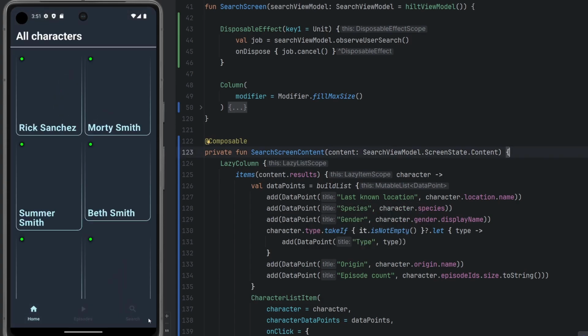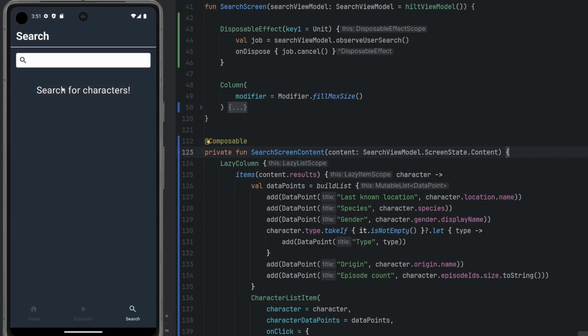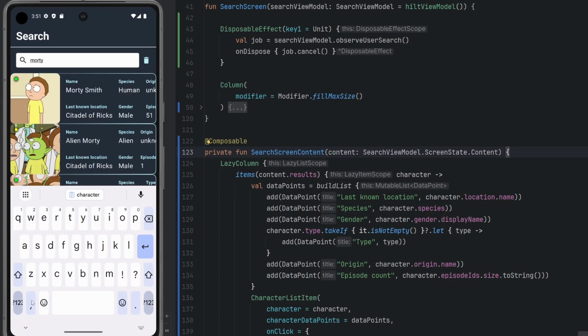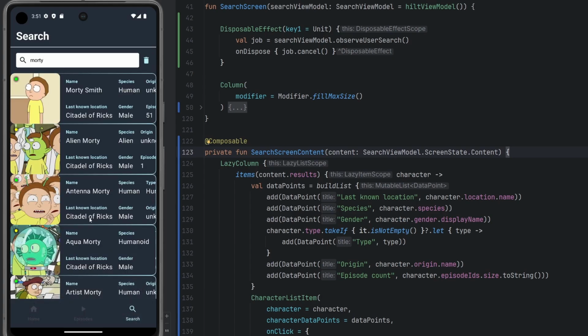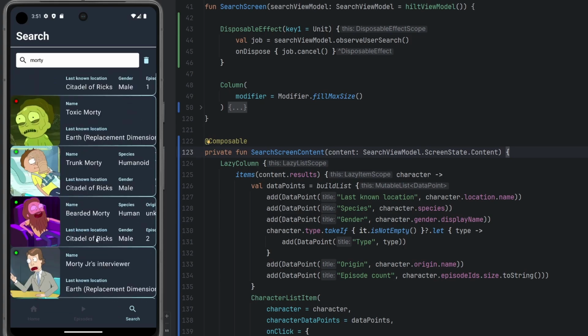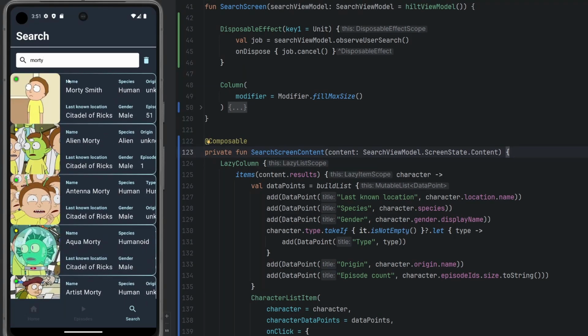Coming back to life here, we're going to bounce over to our search screen. We see that empty state there. And if we search Morty, we see we do get something on screen. It does not look exactly like it did before, but we are getting these characters and displaying them on screen. So now there's just a little bit of compose work to make it look a little nicer.